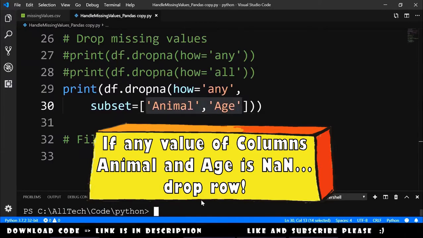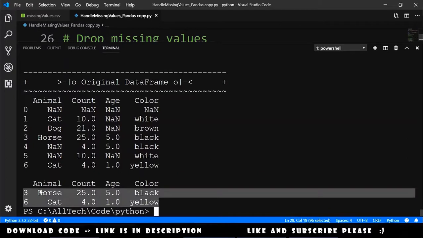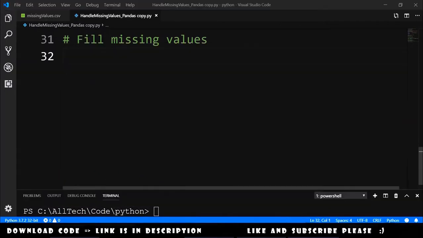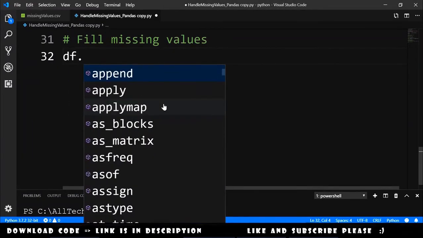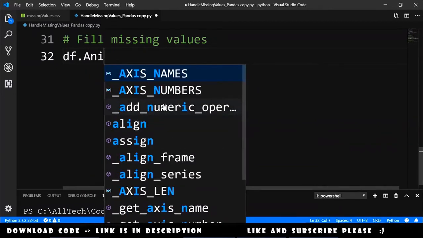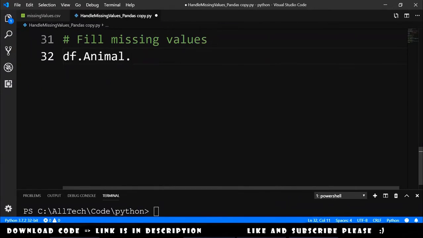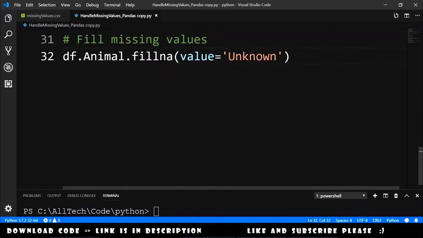Okay, let's run. And we got this result where the column animal and the age don't have any not a number. Now let's fill the missing values. To do that, we say Dataframe dot, and let's fill the missing values of the column animal. So if we don't have an animal, we will replace it with unknown. So we call the function fillna, and we say that the value that will replace the not a number is unknown. We don't know which animal it is. And also we want to do this in place.